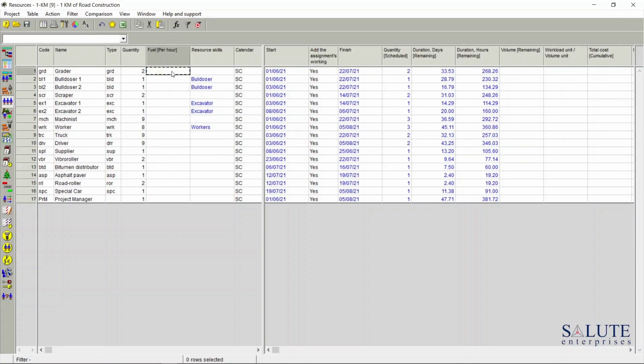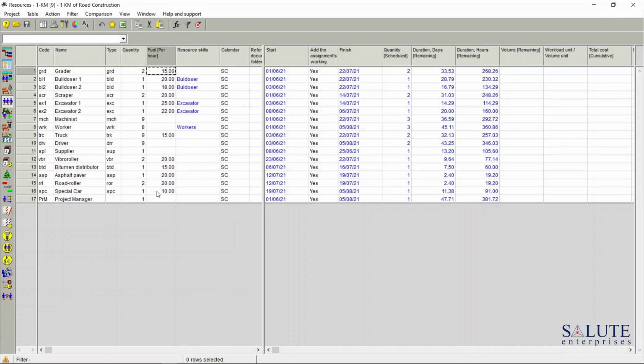I'm going to copy paste the values from the table I've prepared earlier. But you can see the concept here is that all the resources that consume fuel as a material, they need to have these values assigned in the resource table. Let's save our project. And go back to the Activity Gantt View.